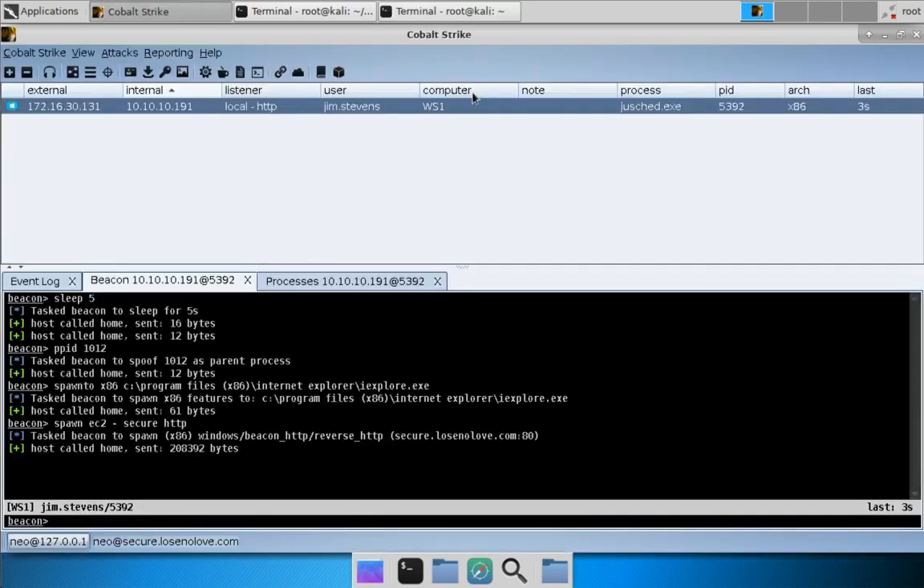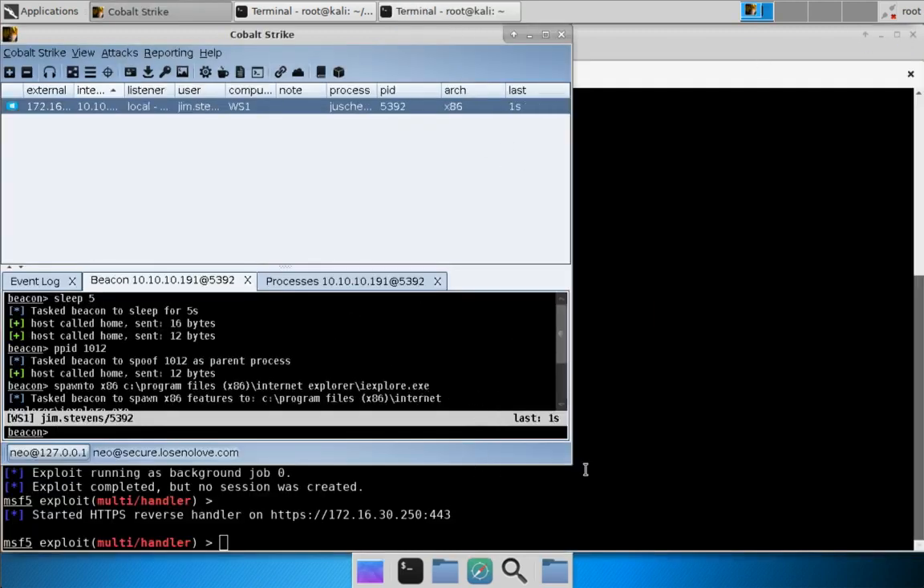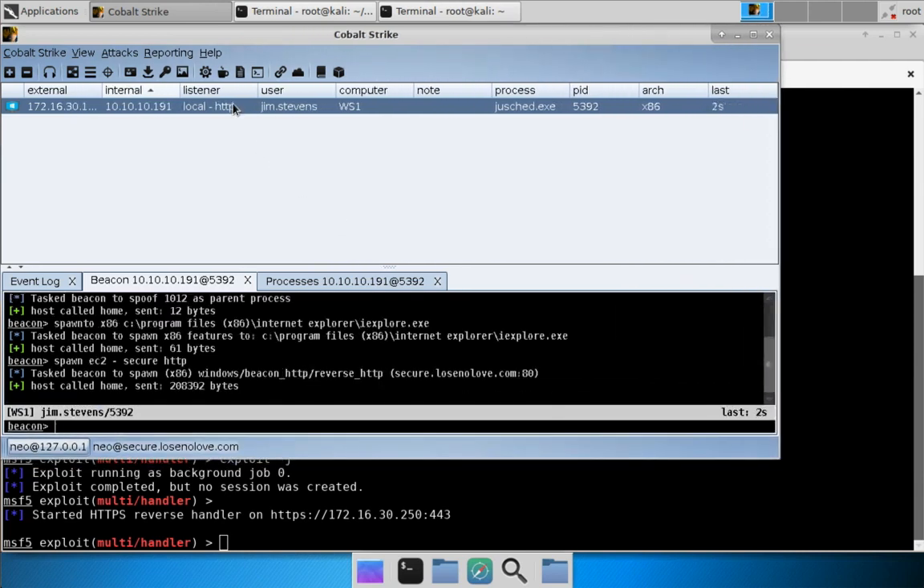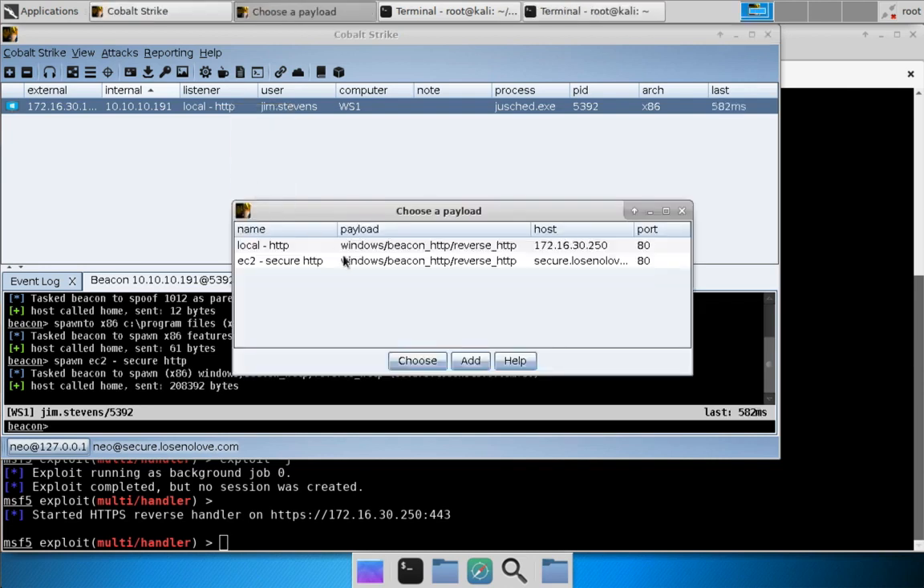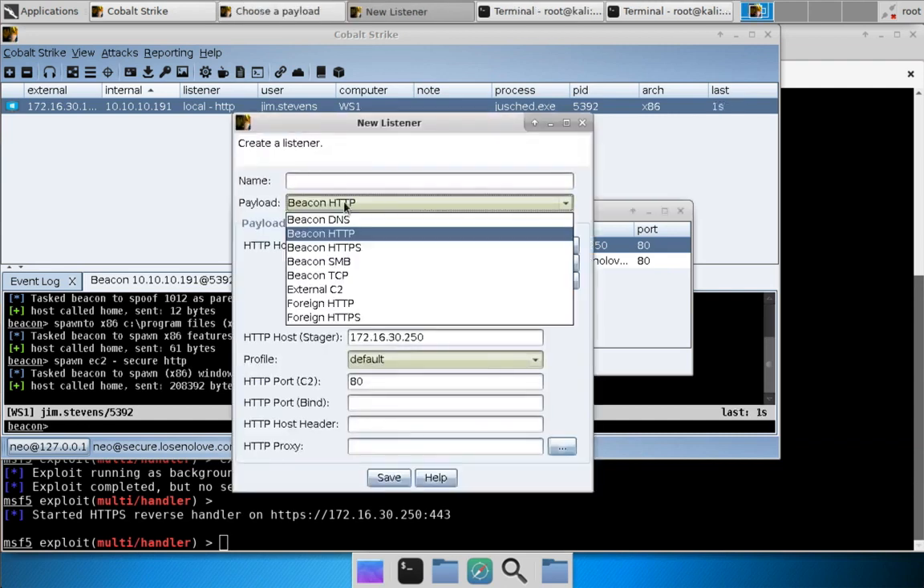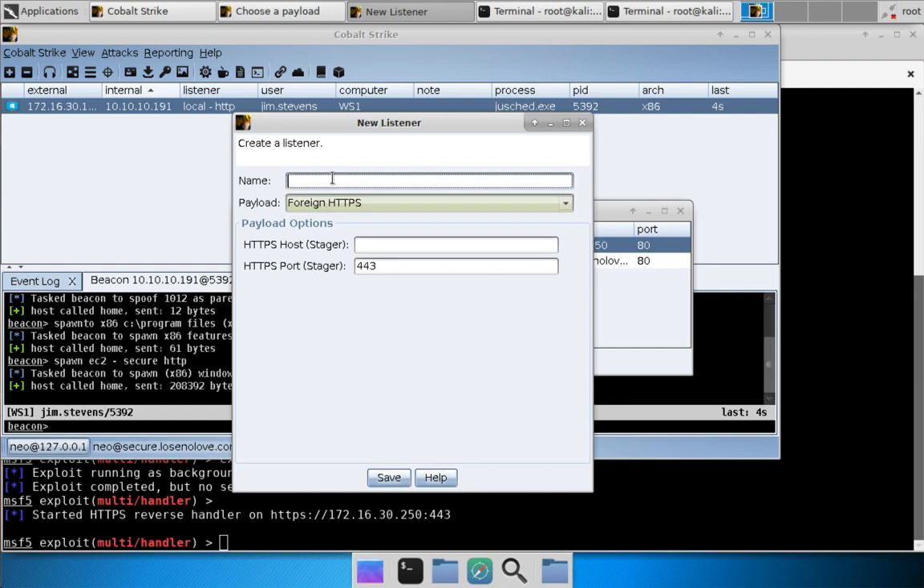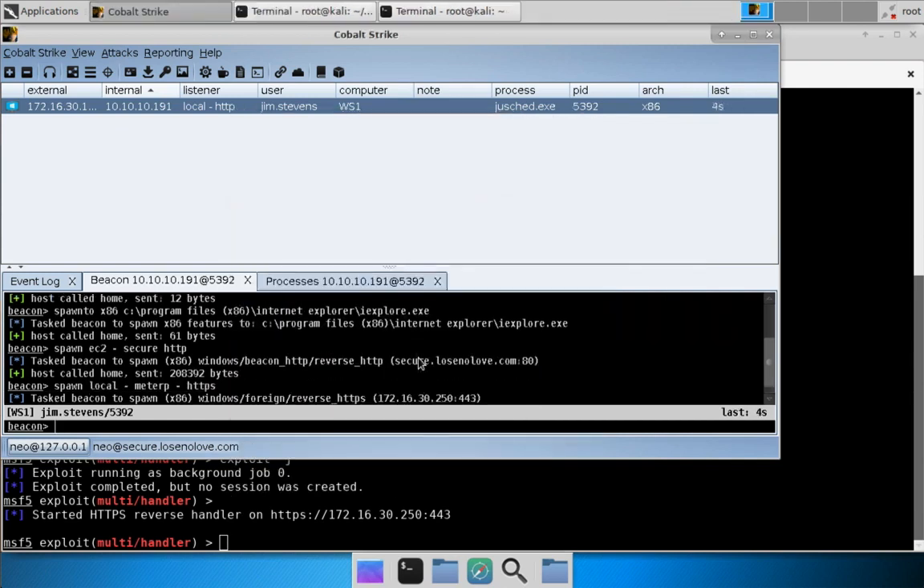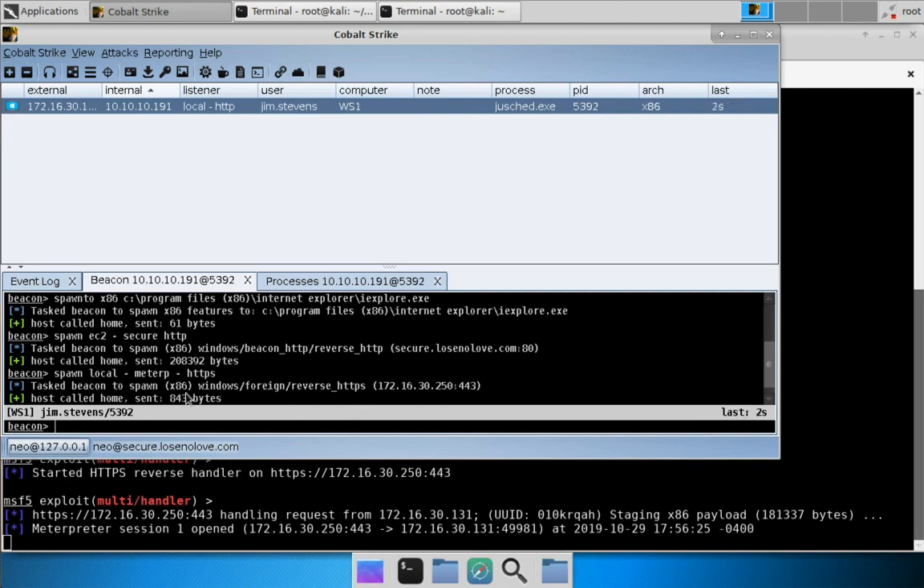Great. Let's come over to Cobalt Strike and let's not maximize this. Let's see what's going on in Metasploit. Now let's right-click, Spawn, and we need a foreign listener. Let's press Add. We'll do foreign HTTPS, and we will call it local meterp HTTPS. And let's give it our IP address because Metasploit is running on the same system. Hit Save, hit Choose, and when our beacon checks in, you can see we get Meterpreter session 1 opened, right?